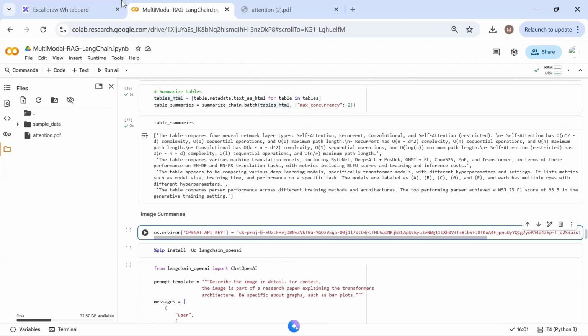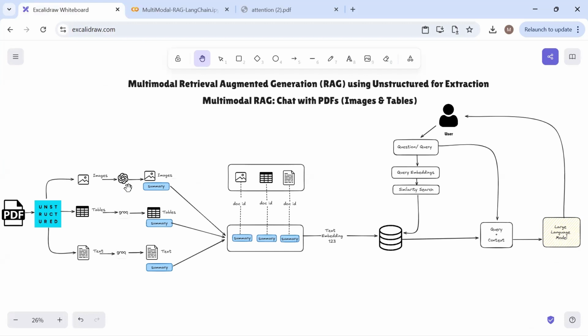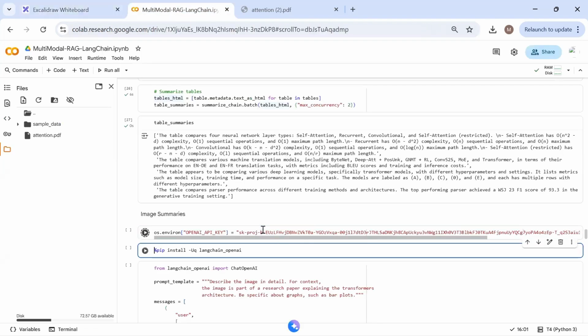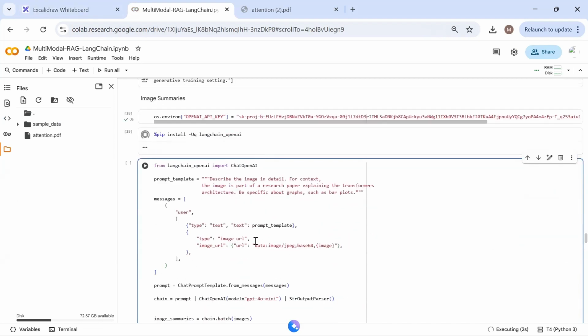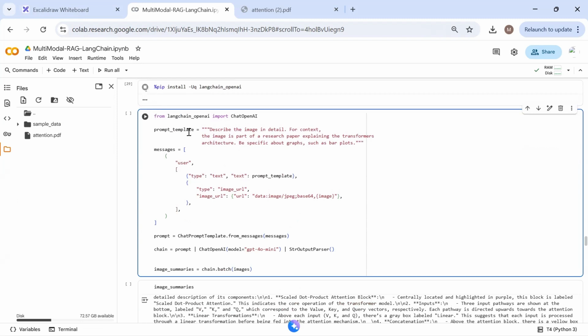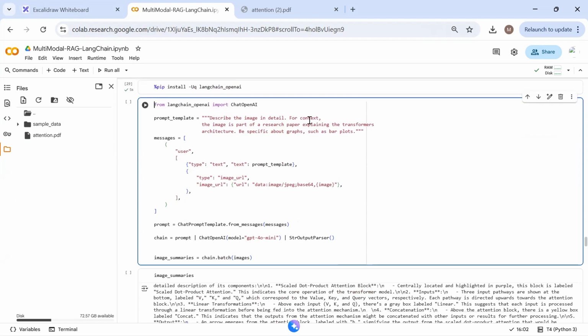So now we will be using a vision language model to summarize all the images that we have in our PDF document. I'm just passing my OpenAI API key over here. I'm just installing the package langchain-openai over here. And here you can see I've just passed the prompt template: describe the image in detail for context. The image is a part of a research paper containing a transformer architecture. Be specific about graphs such as bar plots.